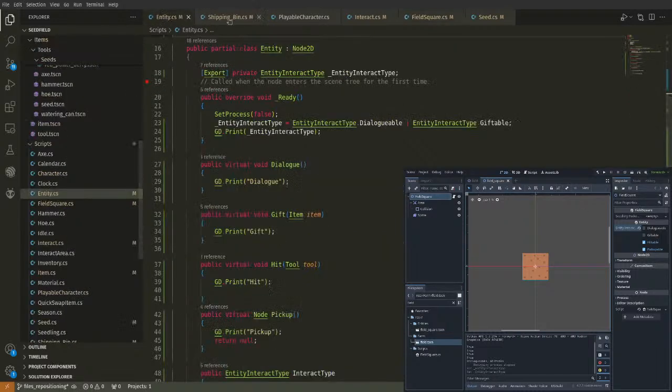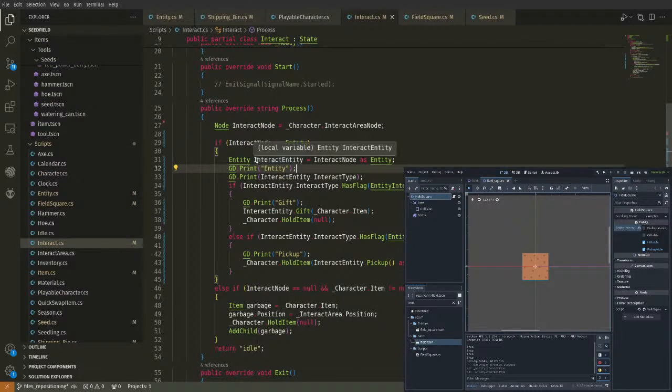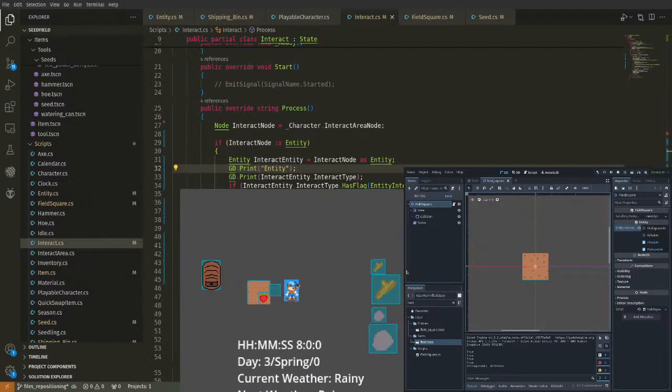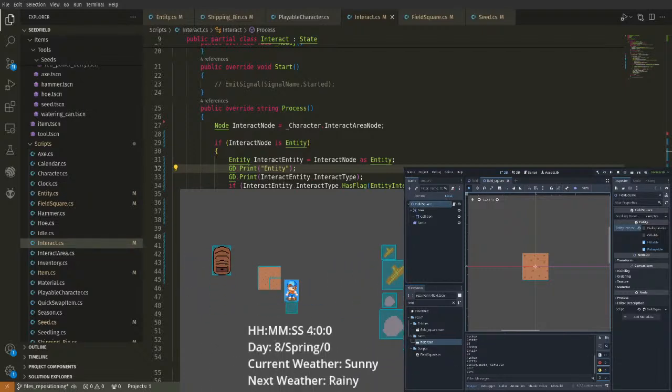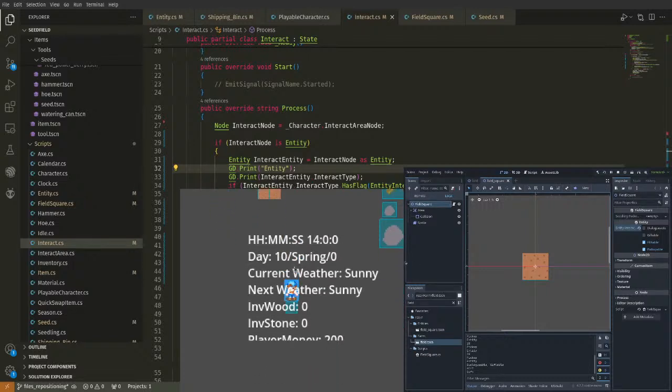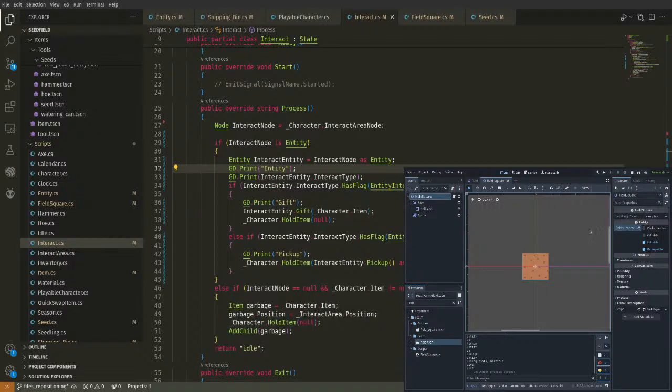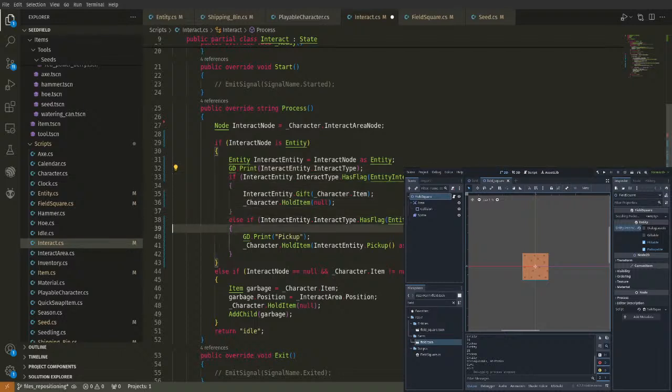So that would mean if I go back to interact, that if I were to play the game, all true, and if I were to try and pick it up, I would be able to pick it up and then put it down, and then we'll have 200 money. It's working. Well, it's working. That's all I needed to know.